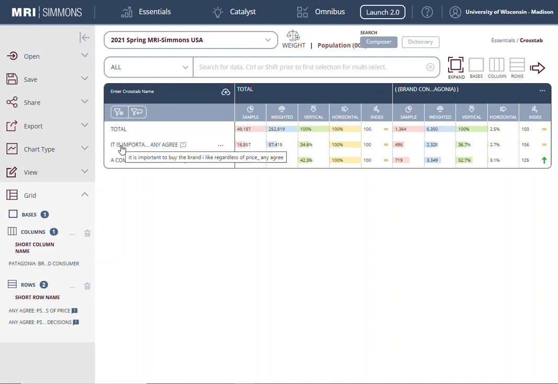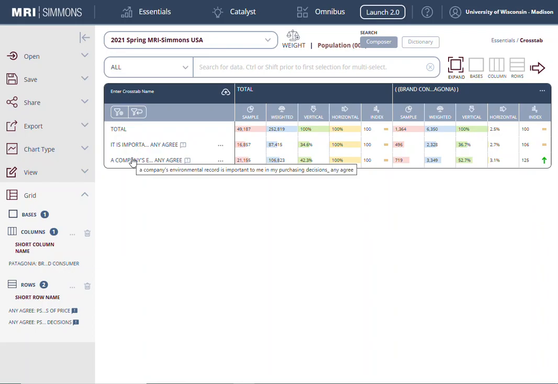So this statement is important to buy the brand I like regardless of price, and this statement is a company's environmental record is important to me in my purchasing decisions. The columns that you're going to look for are the vertical columns. So we can say of all people who purchased Patagonia, 36.7% of them agreed with the statement, it's important to me to buy the brand I like regardless of price. And 52% of them agreed with the statement, a company's environmental record is important to me in my purchasing decisions.